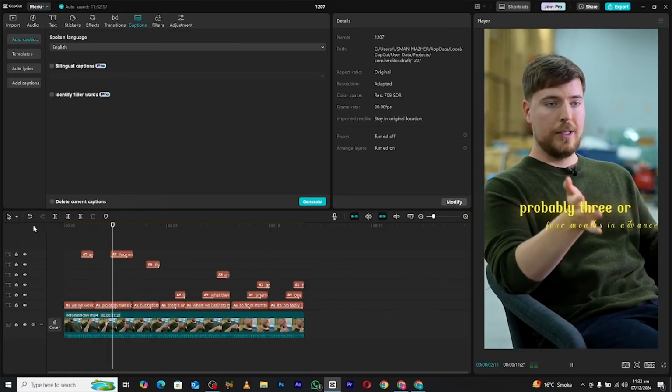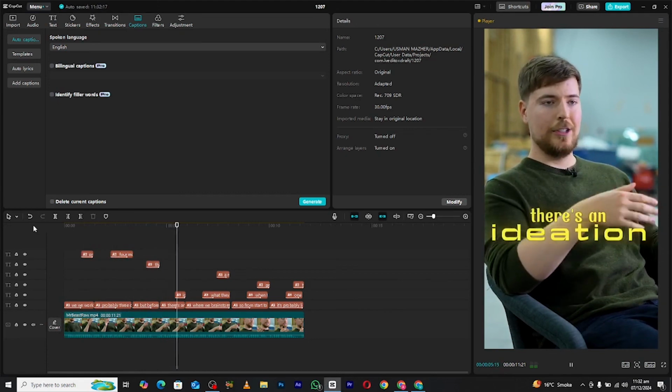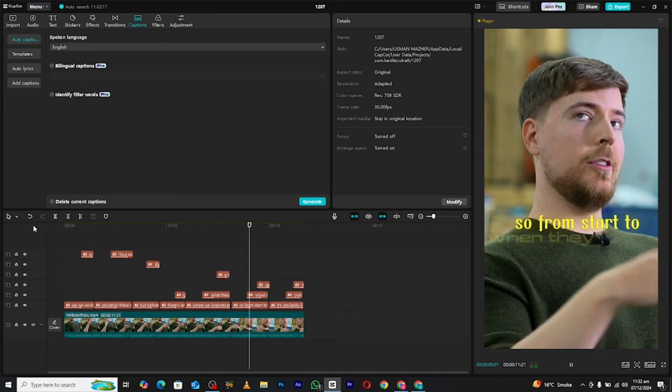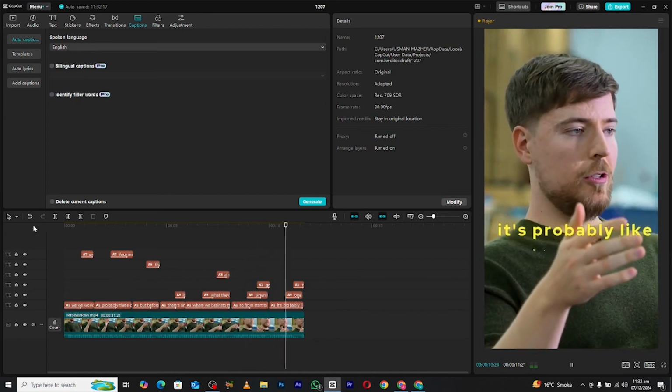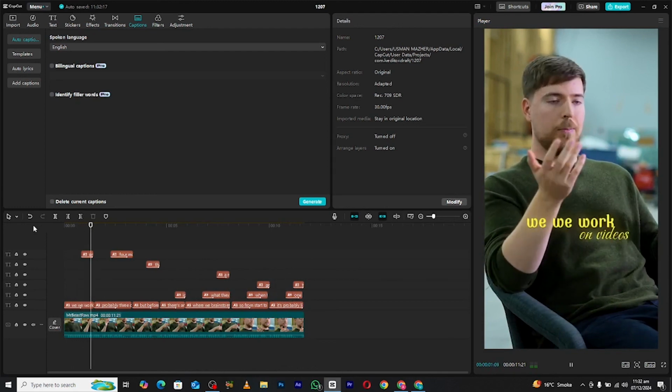Adjust the positioning and timing of each layer to sync perfectly with your video. And that's it. Your viral text captions are now ready to go. With these techniques, you'll have captions that not only look professional, but also grab attention on Instagram Reels.